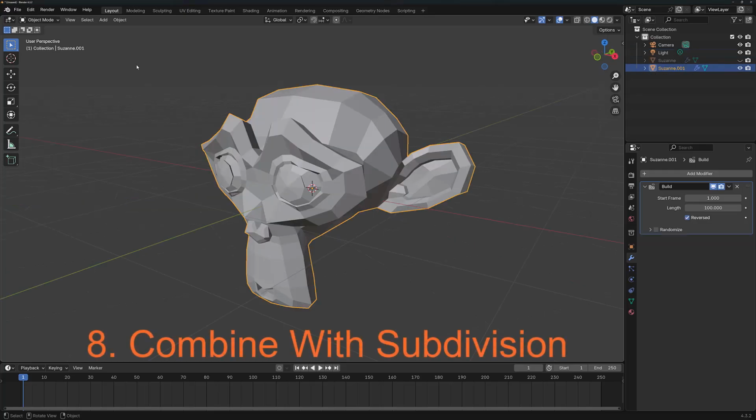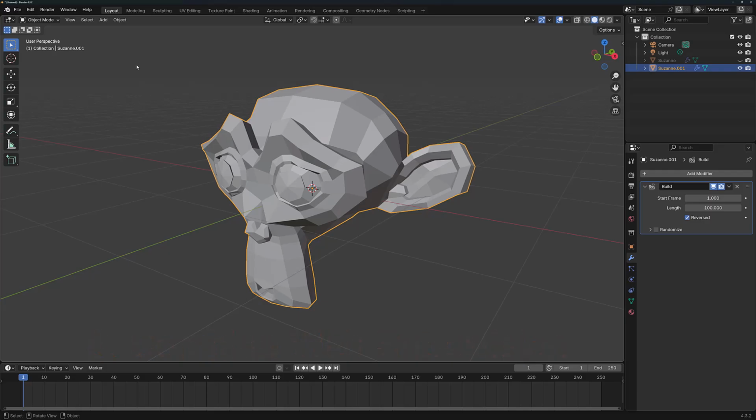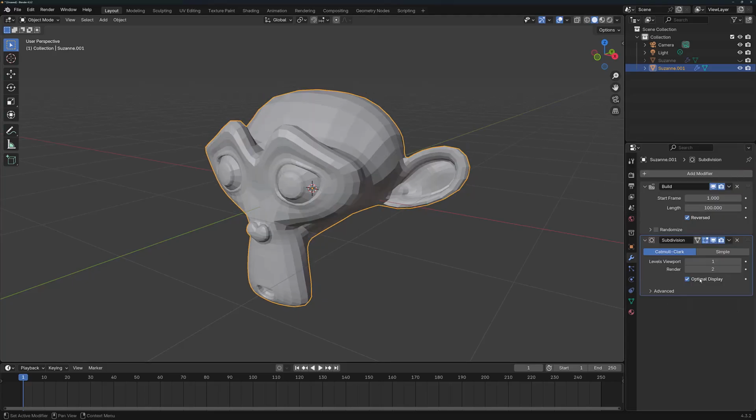It is also possible to combine the build modifier with other modifiers to create more detailed effects for your model. For example, we can add a subdivision surface modifier to increase the amount of geometry. We would need to first of all position the subdivision surface modifier above the build modifier.